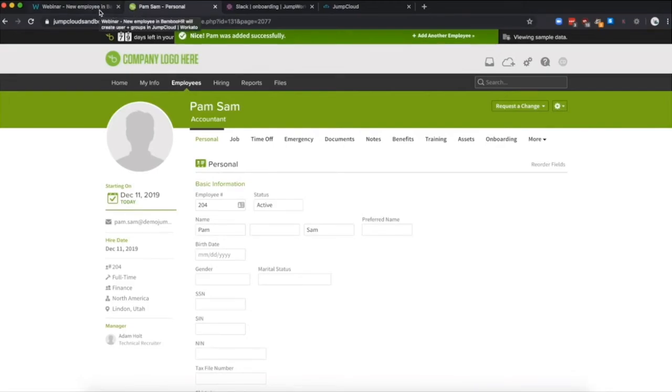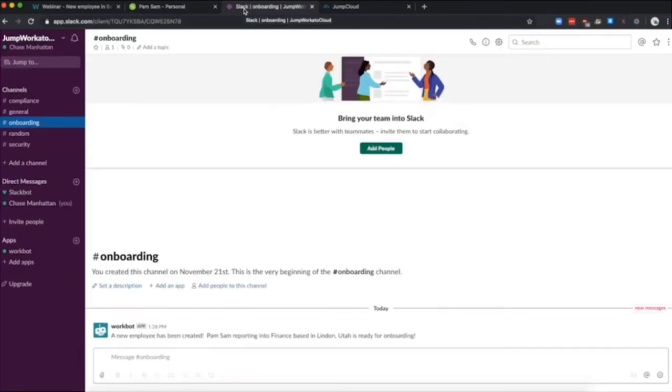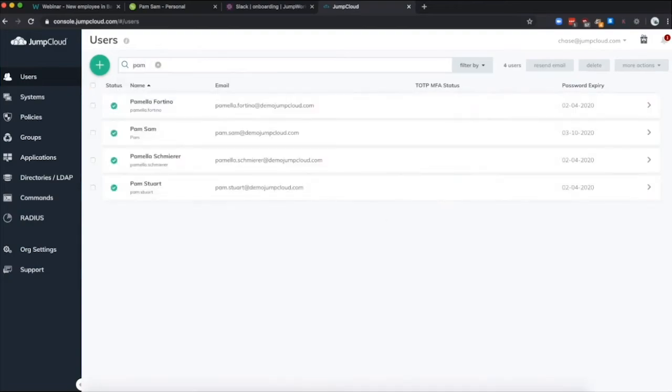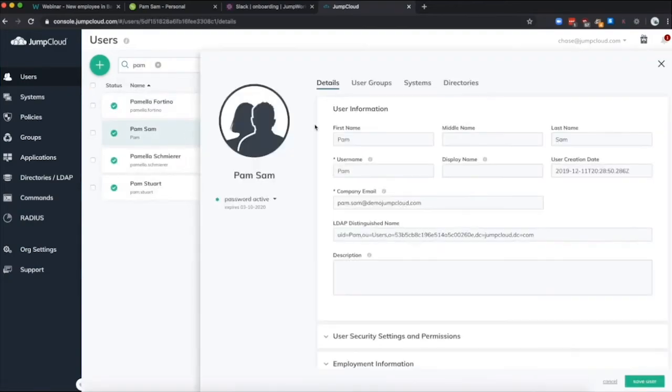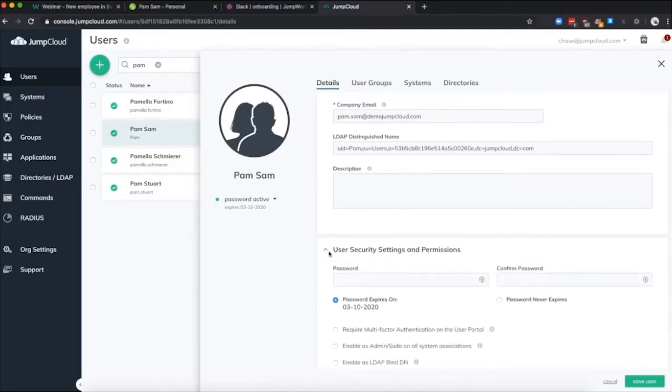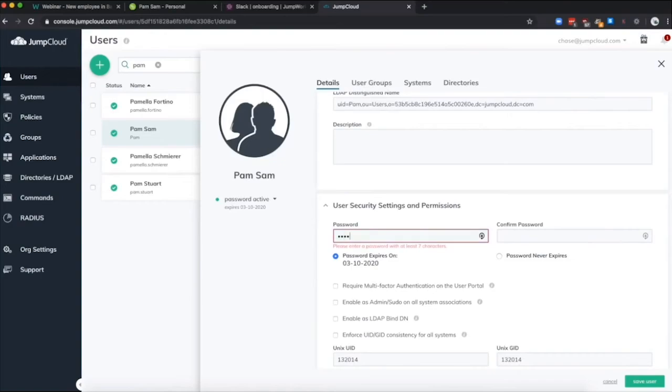We've now created a new employee within BambooHR, so now HR can move on to the rest of their tasks while IT onboarding can begin. Here we have a new Slack notification that Pam is now reporting to finance and to begin onboarding. Let's quickly check that Pam was created as a JumpCloud user, and you can see that Pam is now in the user ID and we can reset her password.